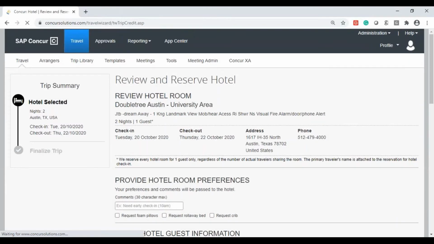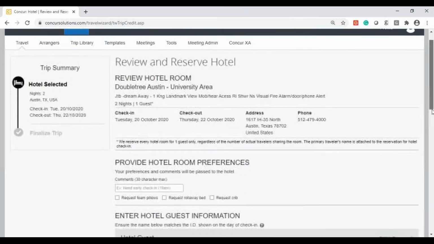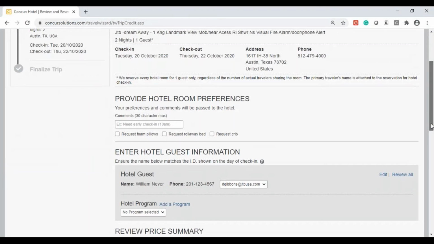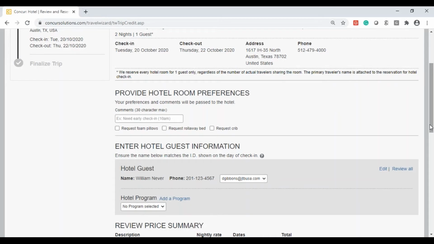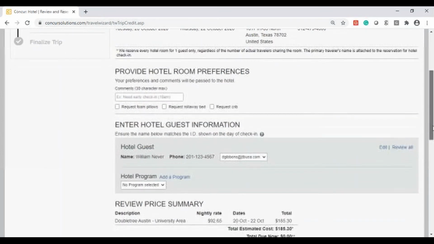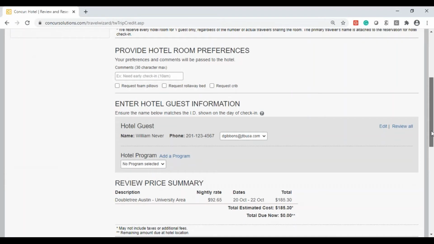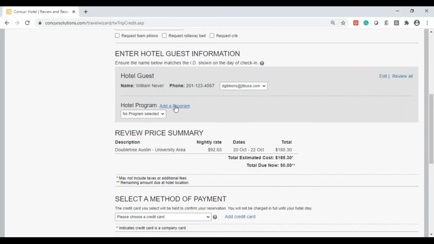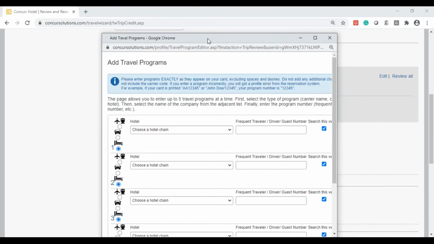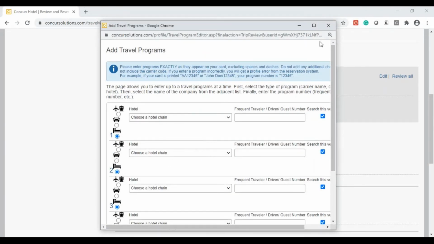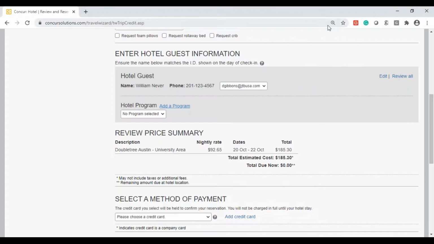It's going to let us review the information once more, see the dates, location. Here's a spot for hotel room preferences. So maybe I want to communicate to the hotel early check-in, maybe first floor request. They're not a guarantee, but these messages will be communicated to the hotel property. And then enter hotel guest information. This information is being pulled directly from my profile, so nothing to do here. But if you did forget to add, say, for example, your membership number, you can click on this link and it lets you save the number in this process, so you don't have to jump out to jump back in.